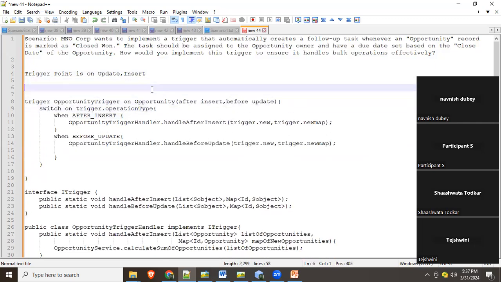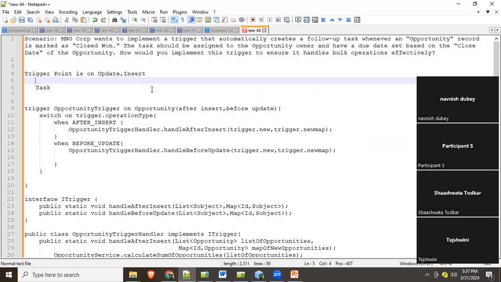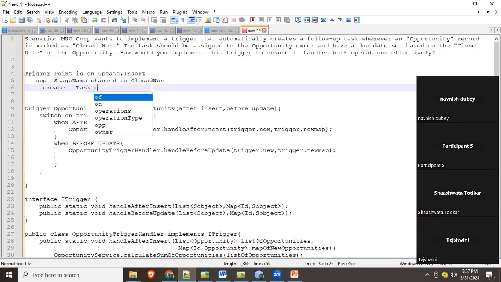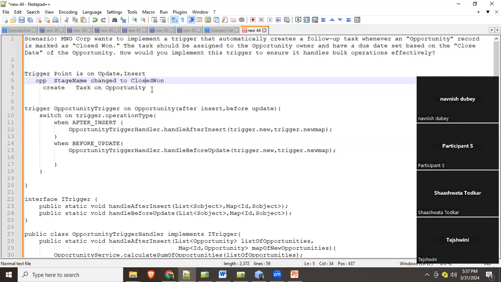So the scenario says you have an opportunity. If the opportunity stage name is changed to closed won, create a new task. This is the scenario. Is it clear? What I am saying, is it making sense or not?